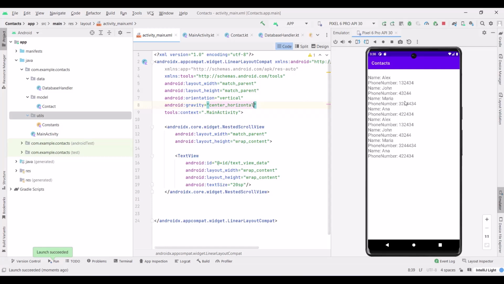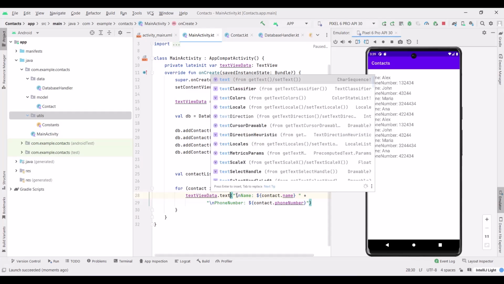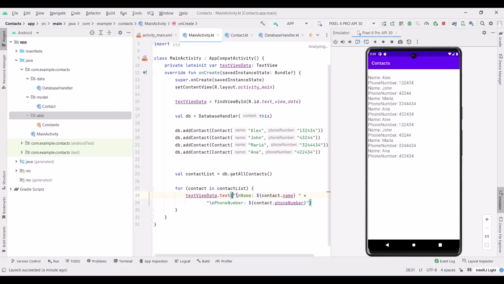Alright, so now we have all of our data and everything works fine, because we have name, phone number, John, and we have Anna, Alex, John, Anna, and we have it 2 times because I put textViewData.append, so it appended the previous text. But that can be changed by not putting append and put it simply here text equal to.